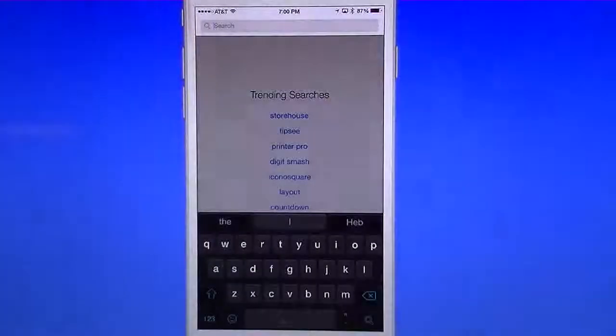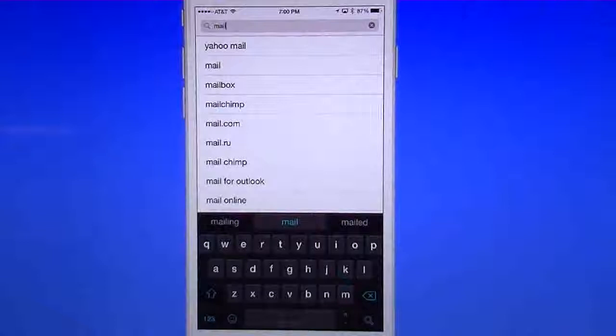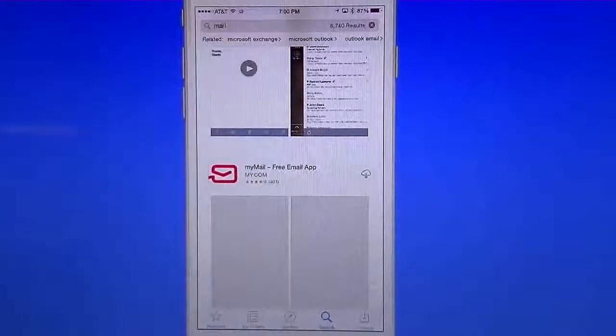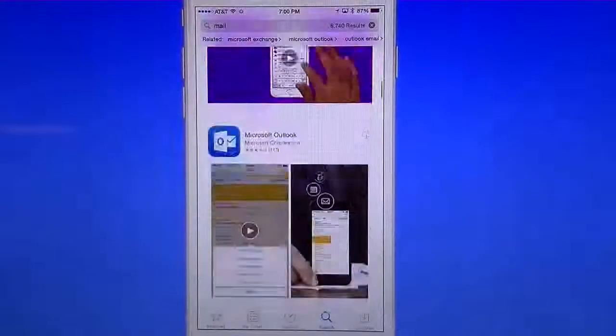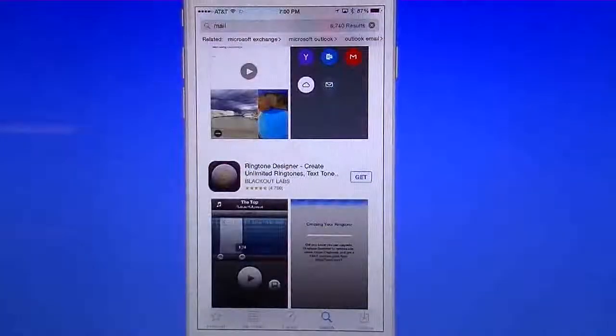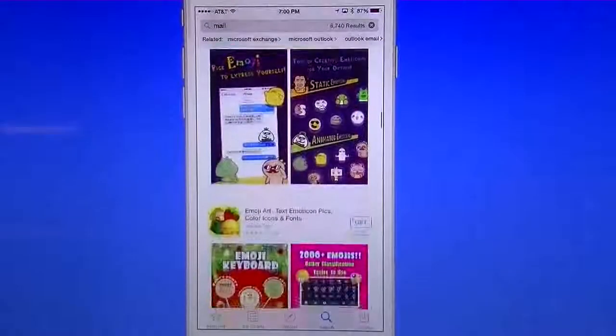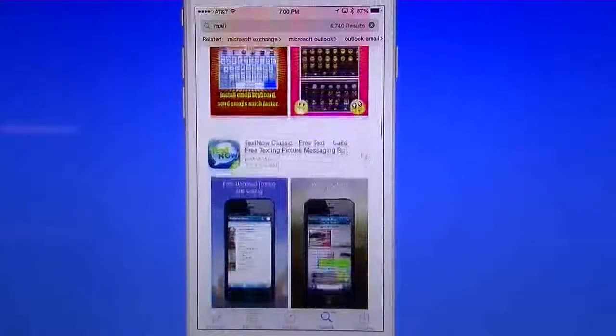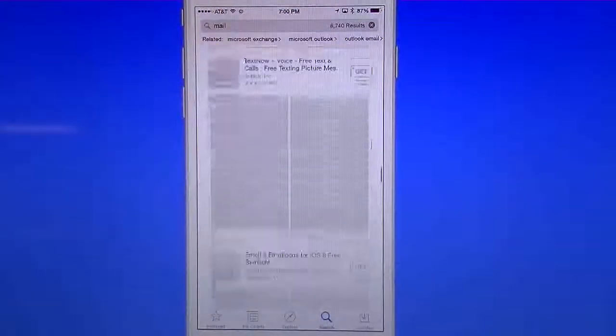So if we go back in here, we're going to do a search now just on mail. I want to just check out mail. Anything that has that little cloud means I've owned it before. But look in here and you can see there are 6,700 results of email apps in the App Store currently. That's a lot of apps for email. So email has definitely become very mobile these days. People want to be able to check their email, read their email, and respond to emails from wherever they are. So mobile email has really expanded in this day and age.